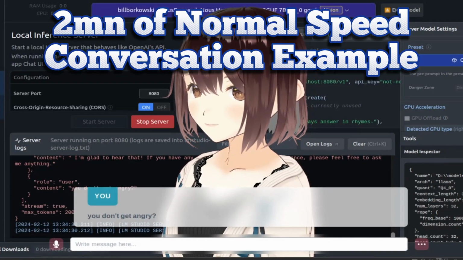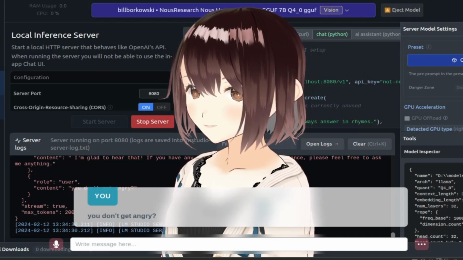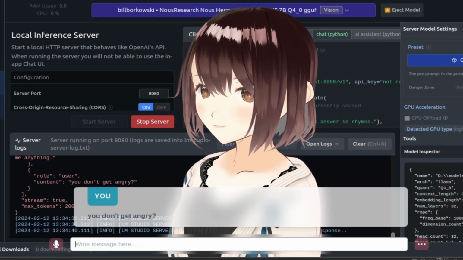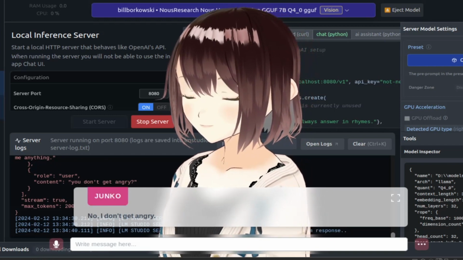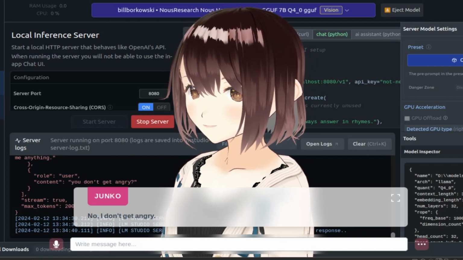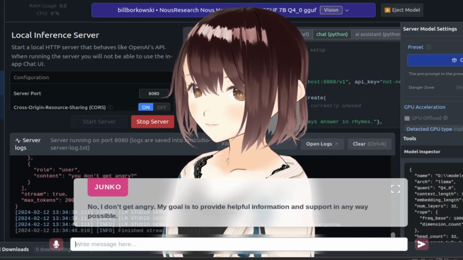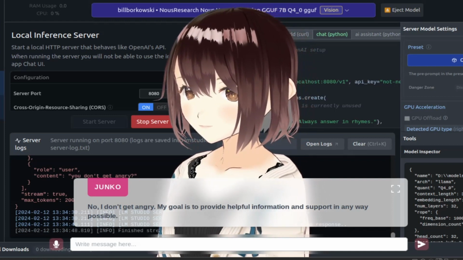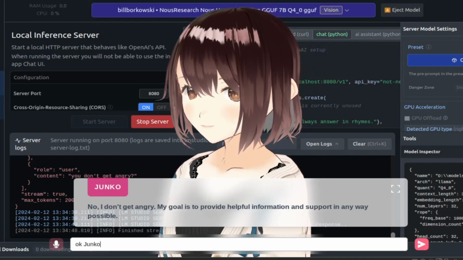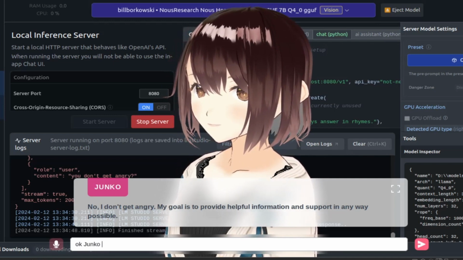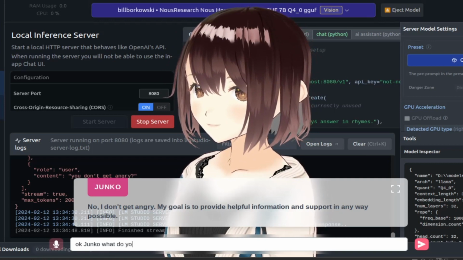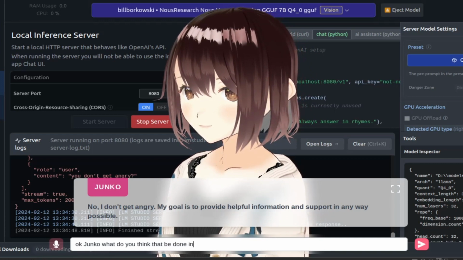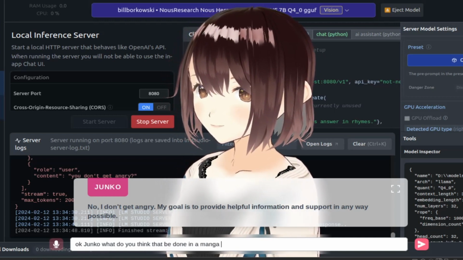So here are the 2 minutes of a normal speed conversation. You don't get hungry. So now I'm waiting. You can see at the back the LMStudio logs in the server. No, I don't get hungry. My goal is to provide helpful information and support in any way possible. Okay, Junko, what can you say? Let's ask about what can be done in a manga kissa in Shibuya.